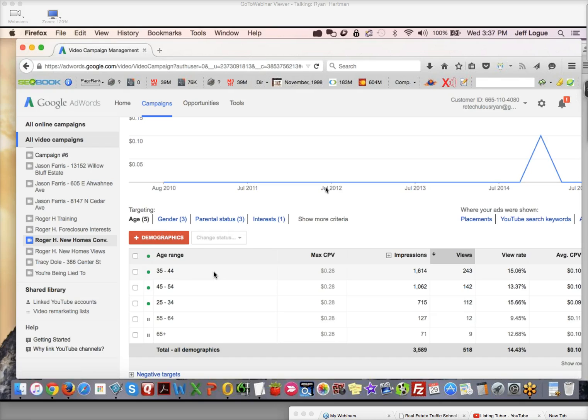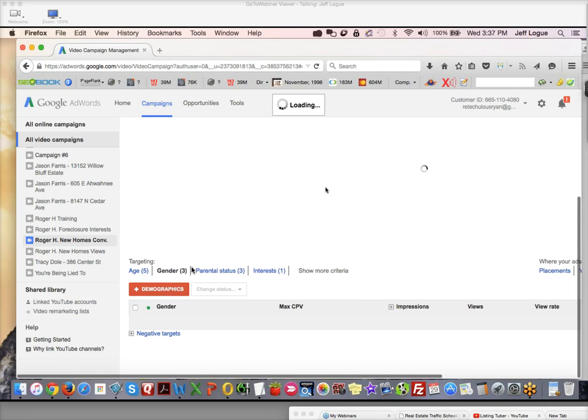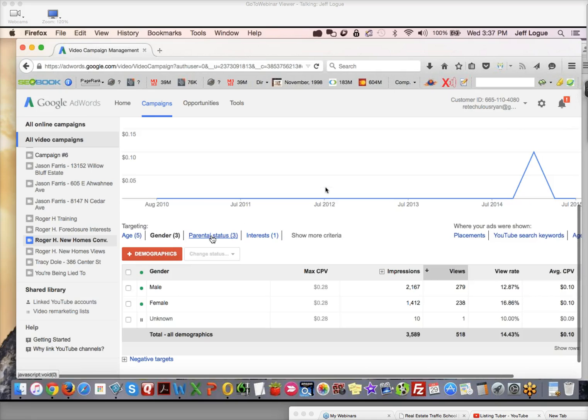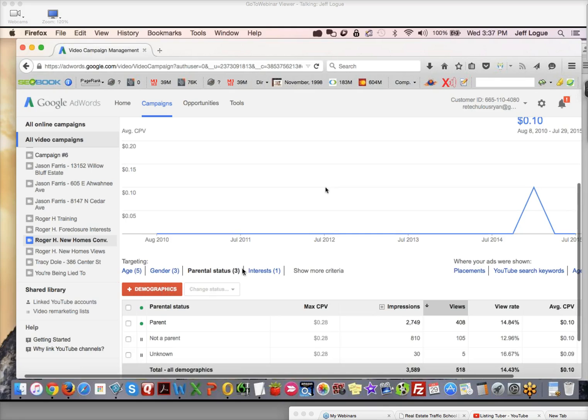So that's it, guys. That's how you look at all the different stats. You click on each targeting group, drill down, and see what's going on.